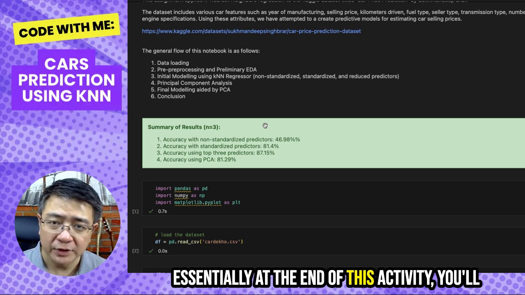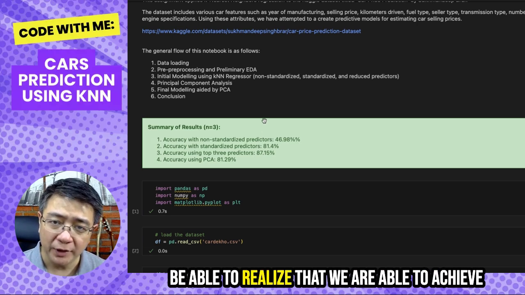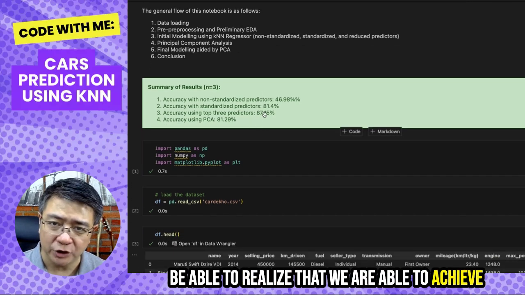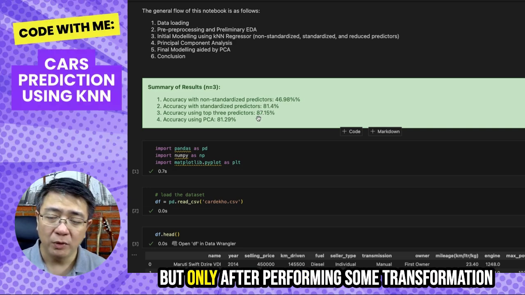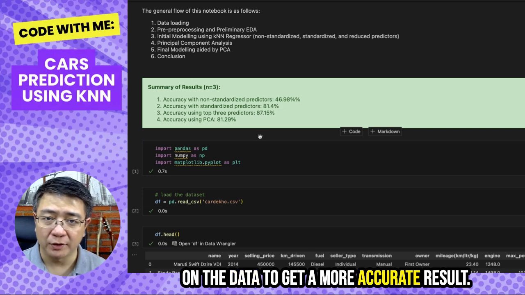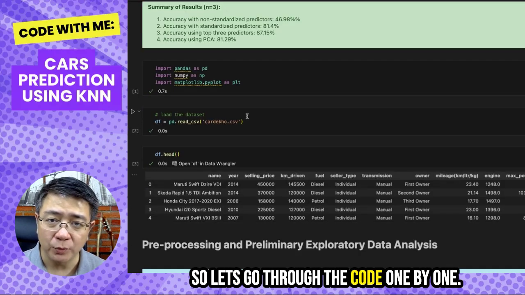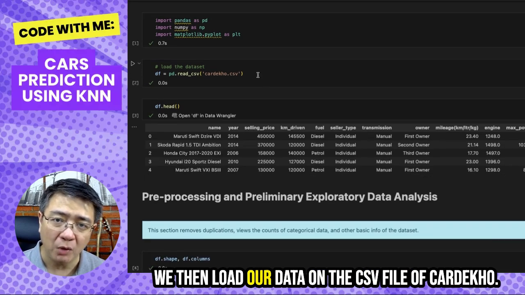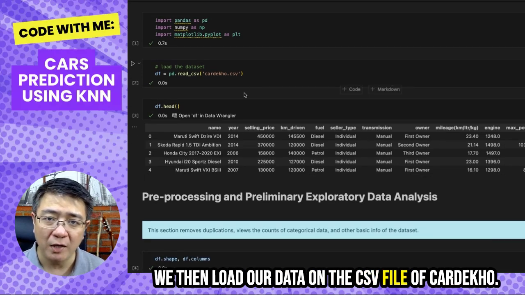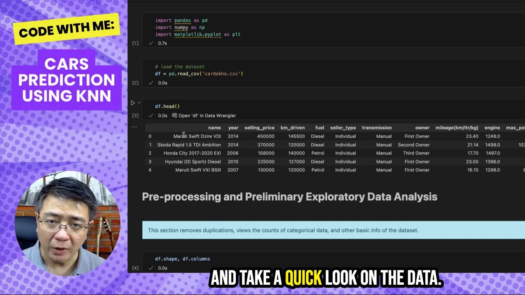Essentially, at the end of this activity, you'll be able to realize that we are able to achieve up to 87% accuracy in terms of prediction, but only after performing some transformation on the data to get a more accurate result. So let's go through the code one by one. This is the import statement. We then load our data from the CSV file of CarDekho and take a quick look at the data.